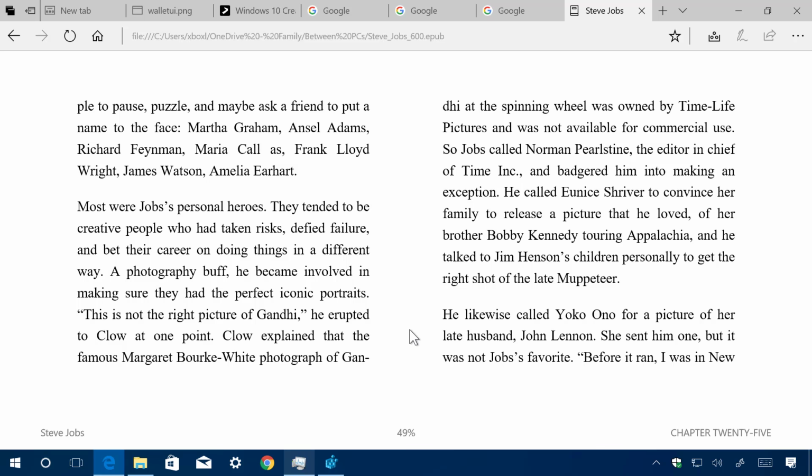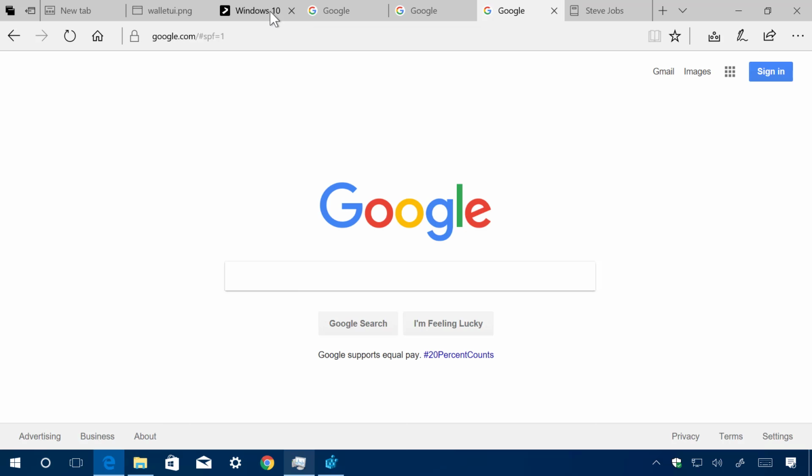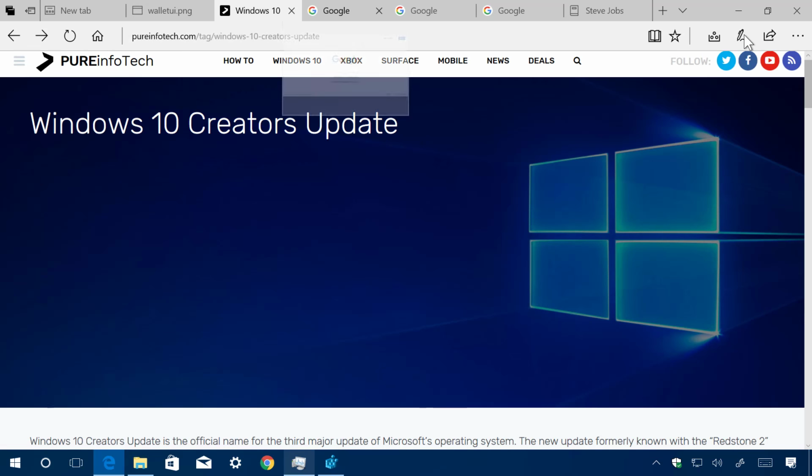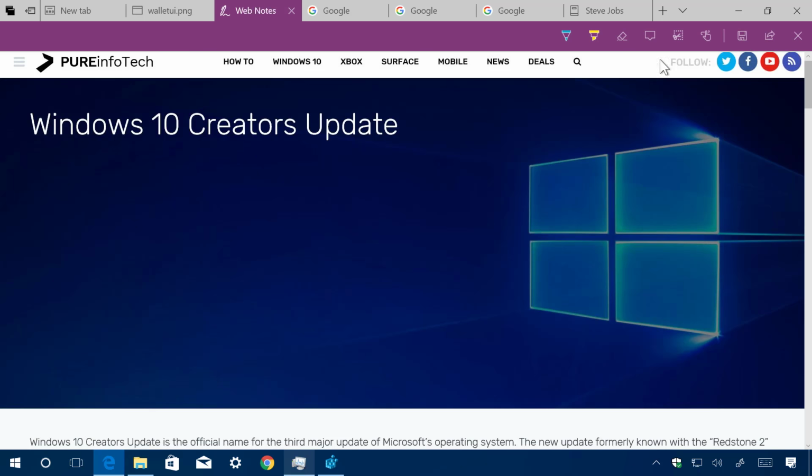Another improvement on this new version is happening on web notes. Web notes are not new to the browser, but now it's been updated. So when you try to annotate a page, now you will see that the user interface for web notes has been updated. Instead of having the tools on the left, now they are located on the right, and they are aligned with the design for the Windows Ink experience for Windows 10.